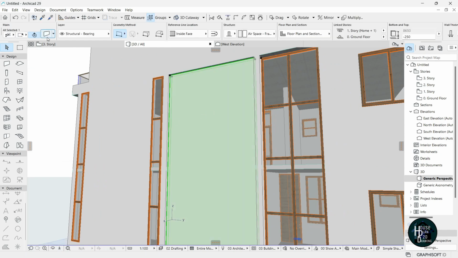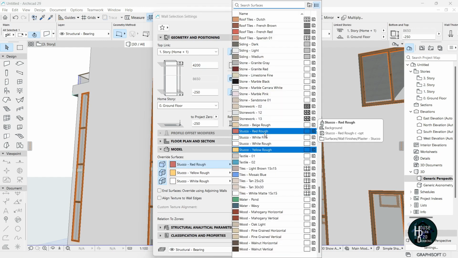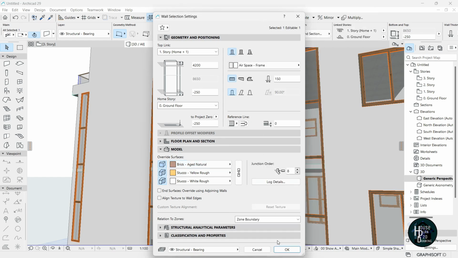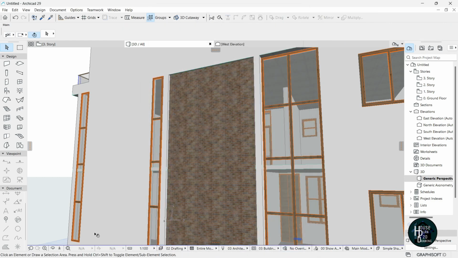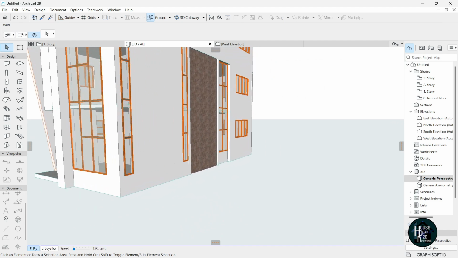So select this, click on the settings dialog, click all of this, click this. We're going to be looking for brick. Just look for brick. You can start to use maybe this common, maybe age natural. Okay, just click on this and select OK. Press escape. You should have that design come outside like this. So that's the way I was able to set that up.